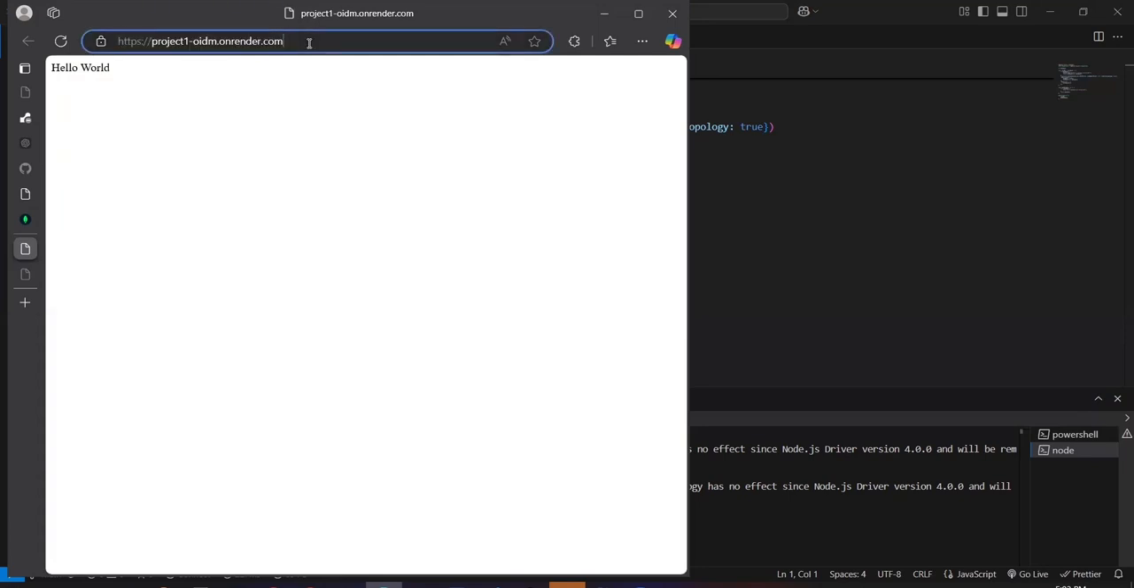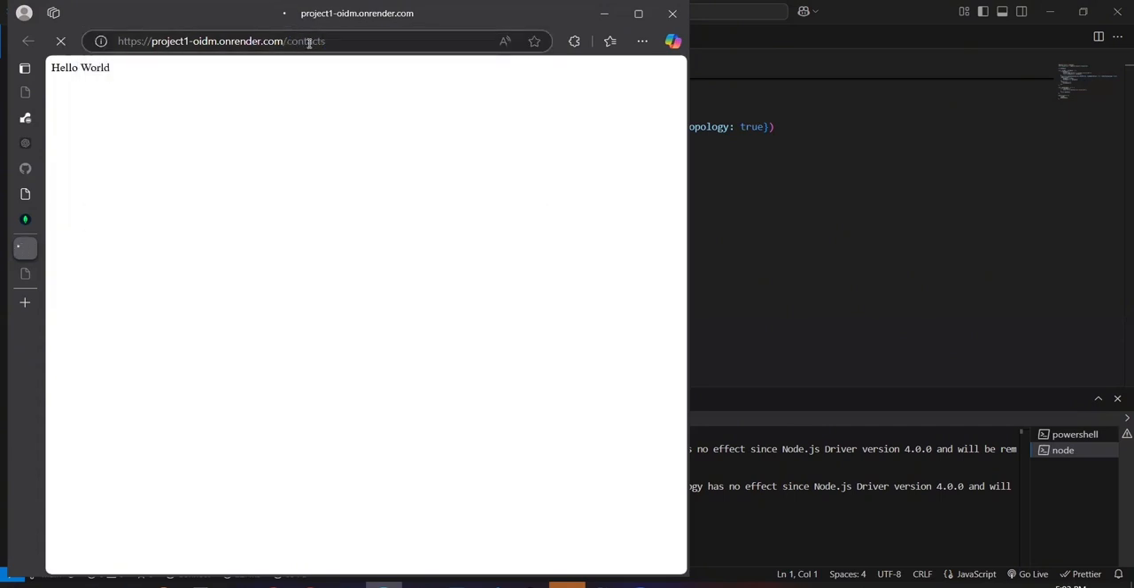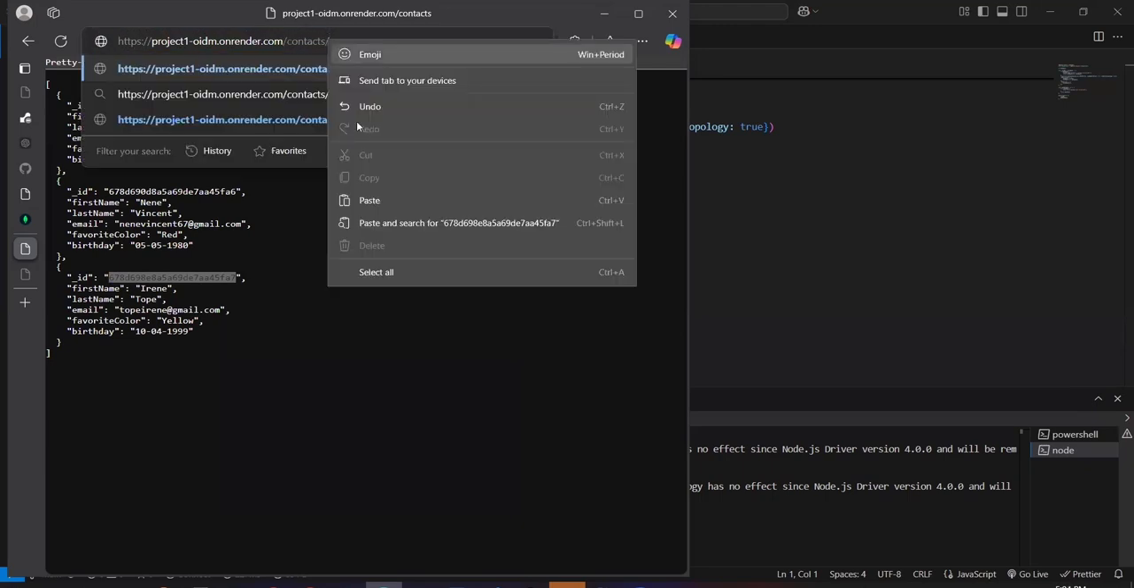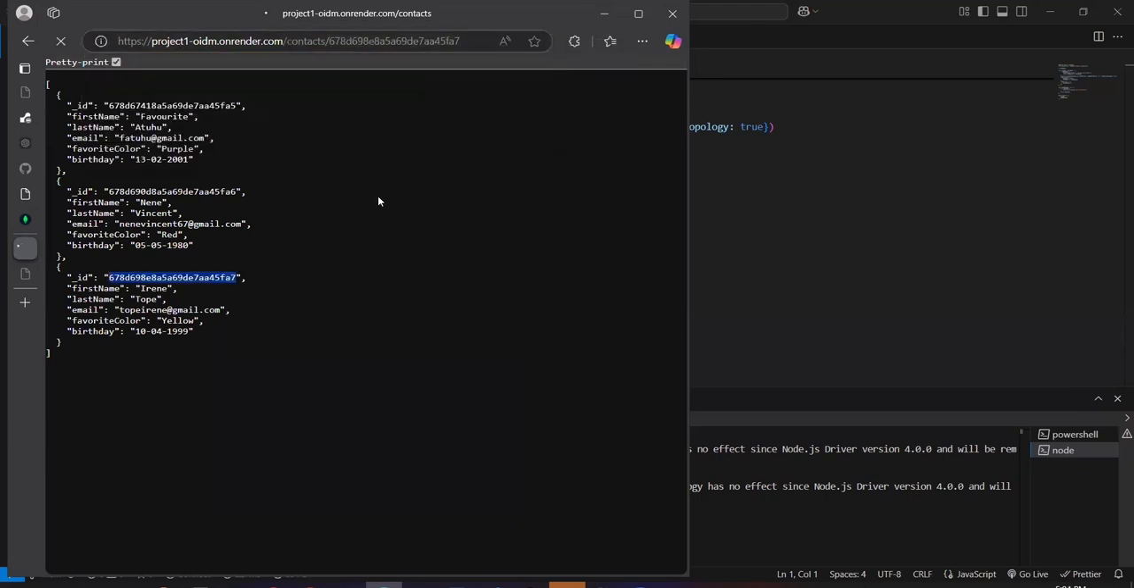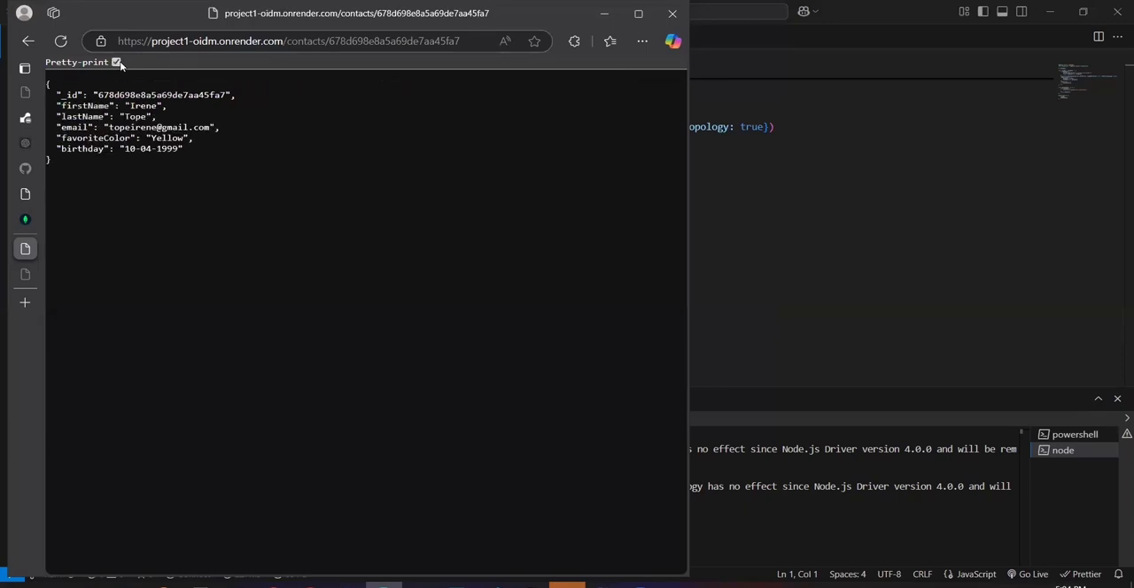Then to show my API, I am going to add /contact. Here it is. And then let me select a random ID this time around. Copy, and then /contact/ paste my ID, and then voila, it brings it out.